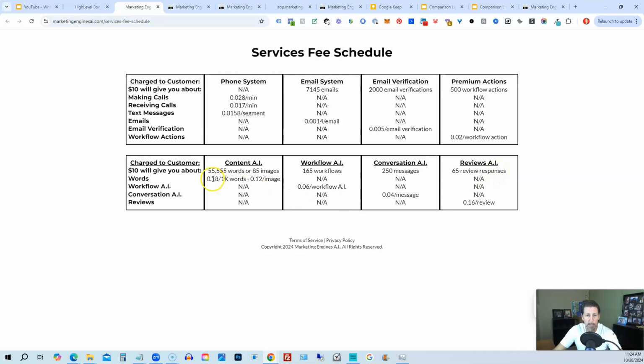And then, of course, the individual values here too. Words would be about 18 cents for 1,000 words or 12 cents per image. And then we have 6 cents workflow AI and 4 cents a conversation message, and then 16 cents a review. Remember, these numbers are all double, so really it's 8 cents, it's 2 cents, it's 3 cents, it's 6 and 9, all that, right? And then these values were also doubled up, so these would all be half of that as well.